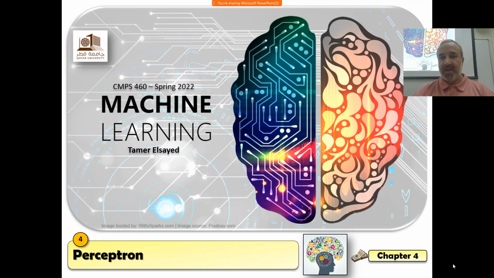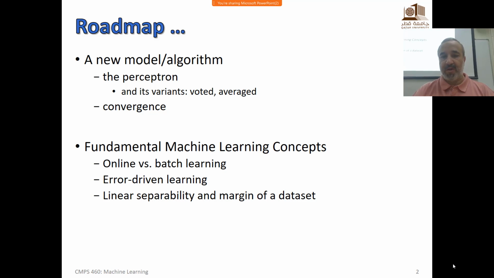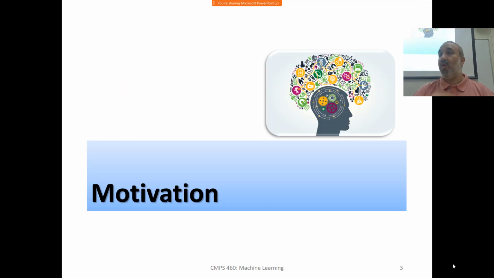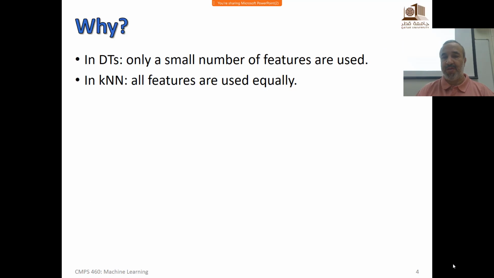So what is the idea, or what is the motivation behind Perceptron? Why we need a new model? I think last time we motivated this already. We said that sometimes we need to give weights to features. Sometimes we don't need to use all features equally, or even to say these features we would use and all the others not. We need a mechanism to say we want many of the features, but in different priorities or in different importance.